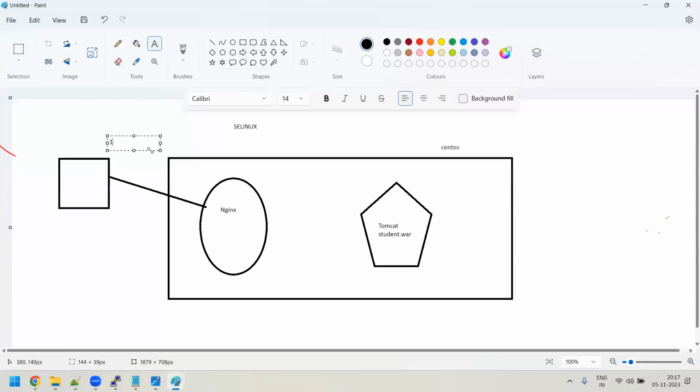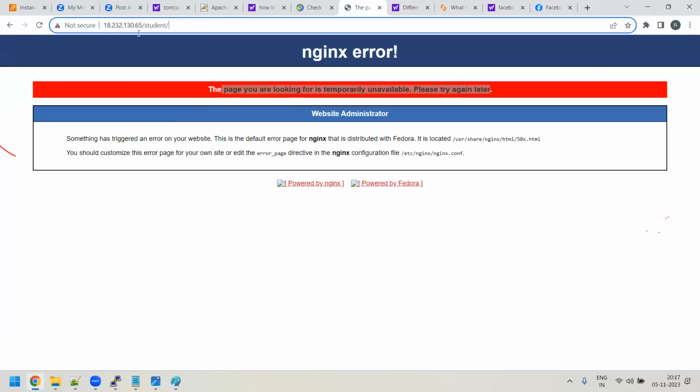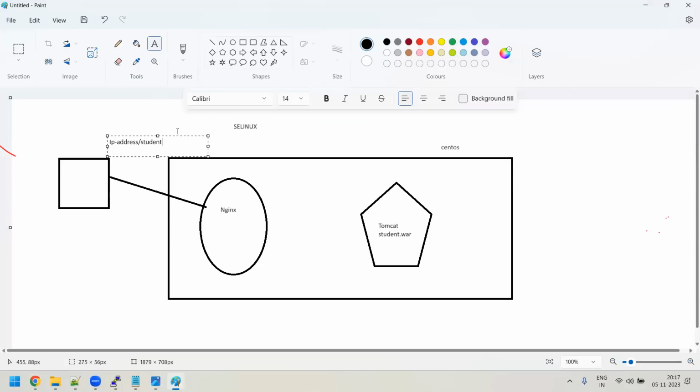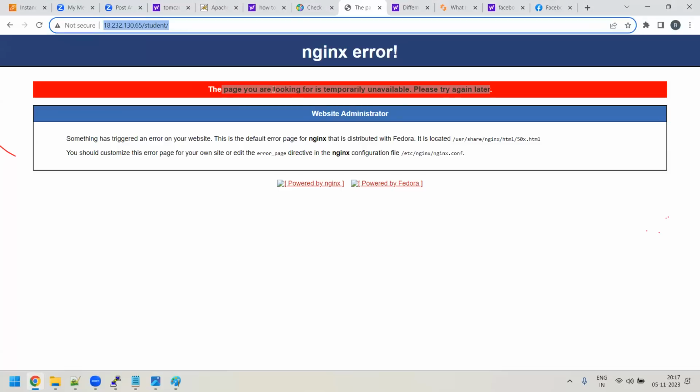Some IP address, slash student. Like this, I'm hitting this URL, right? This is what is right. I've configured the reverse proxy to make sure it runs like this also, correct? But here, what is happening? You're getting an error, and you can see that the page is not available.